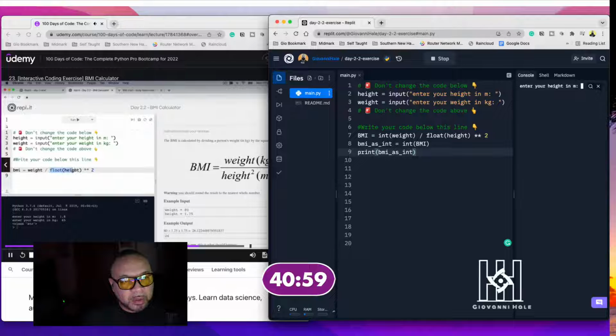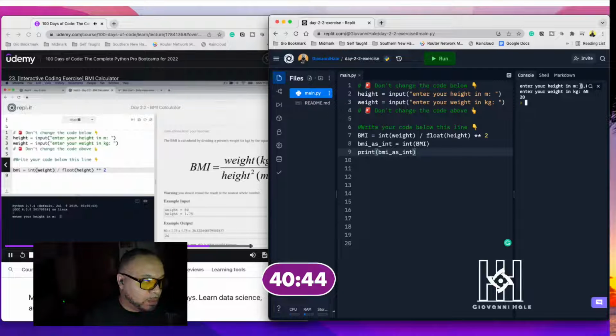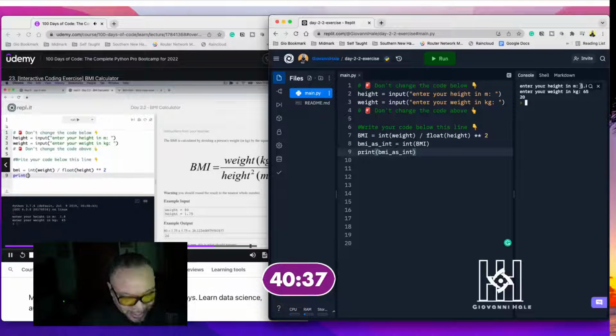And we can convert it into a float using this line of code here, where we're converting this string into a float. And the weight, you can either convert it into an integer or a float, it doesn't really matter. So now if we run our code again, you'll see we no longer have any errors, and we're now able to print our BMI.